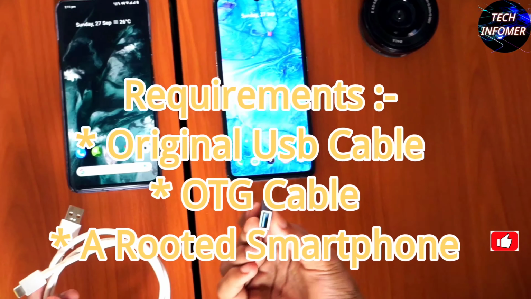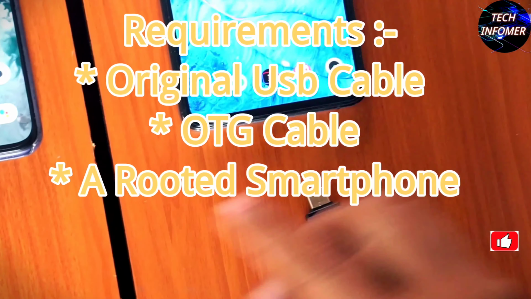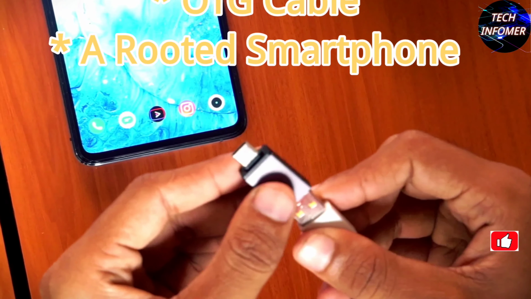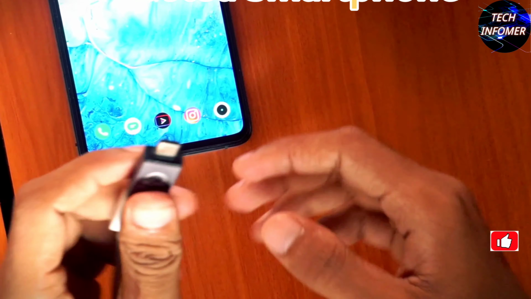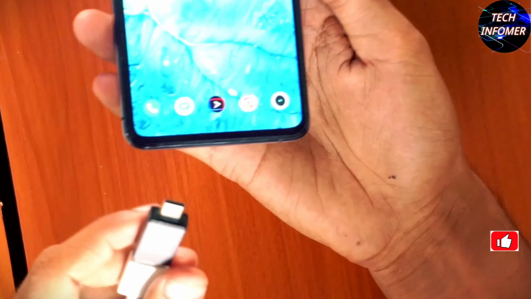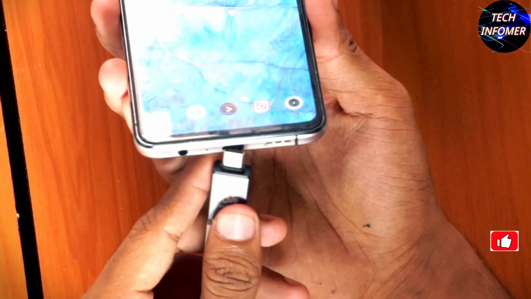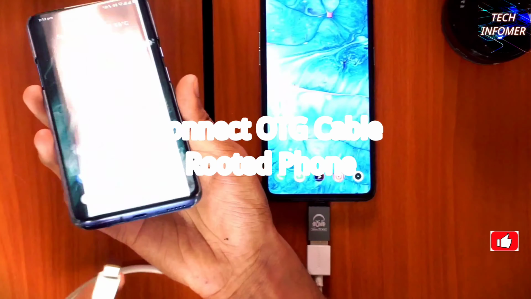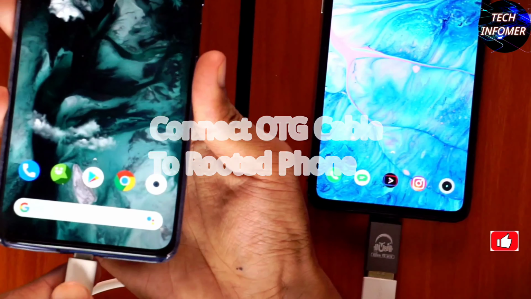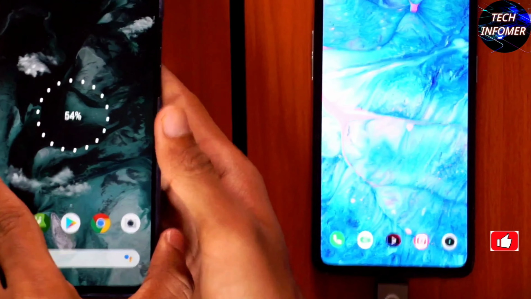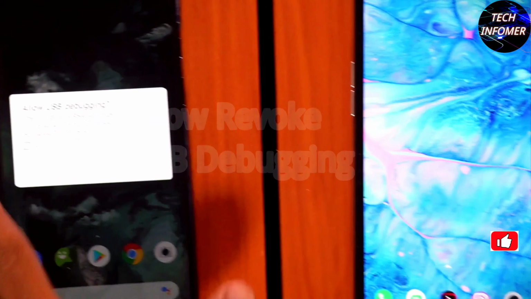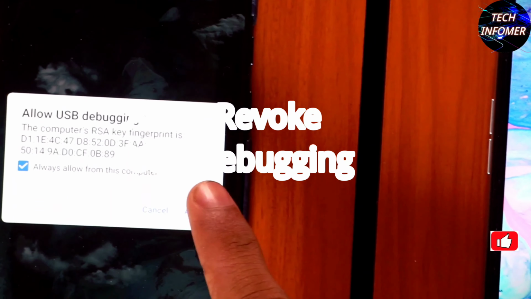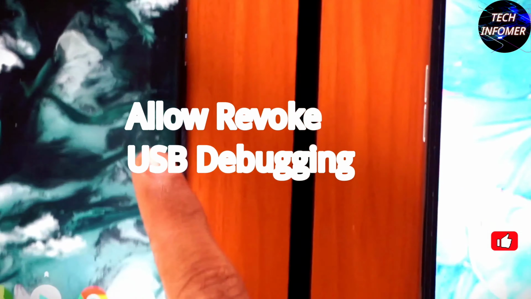Requirements: original USB cable, a OTG cable and a rooted smartphone. Connect USB cable to OTG and then connect OTG to the rooted smartphone, and then connect other end of the USB cable to the device which you wanted to root. After that, you can see USB debugging window appears on your screen. Just allow USB debugging permissions.